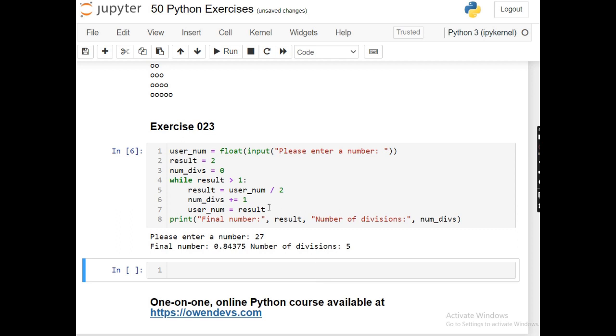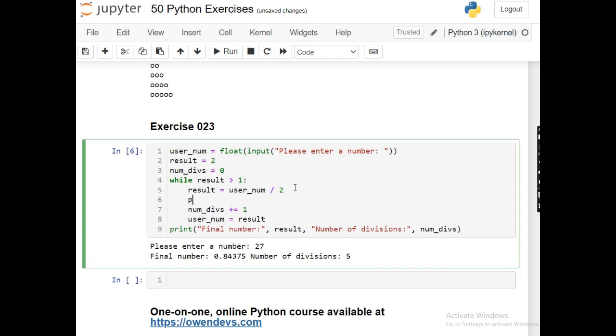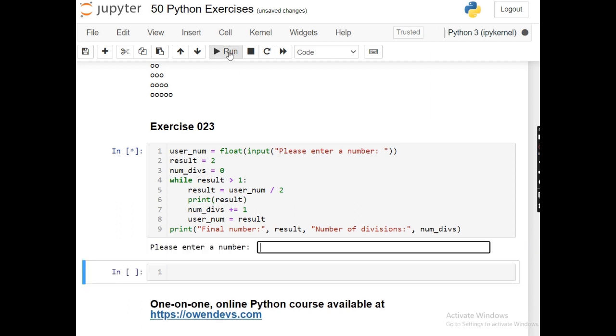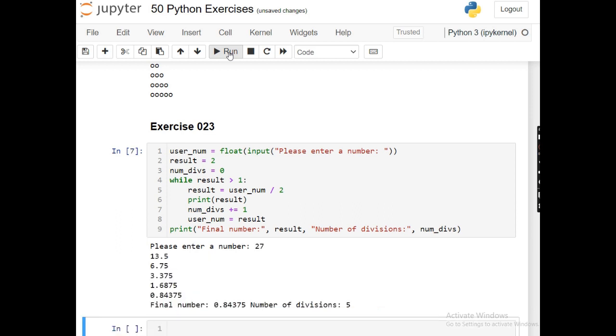Actually, we can check those numbers. Print result. So if we run that, 27. Number of divisions 5, and there are these ones: 13.5, 6.75, 3, 4, 5 of them. Alright.